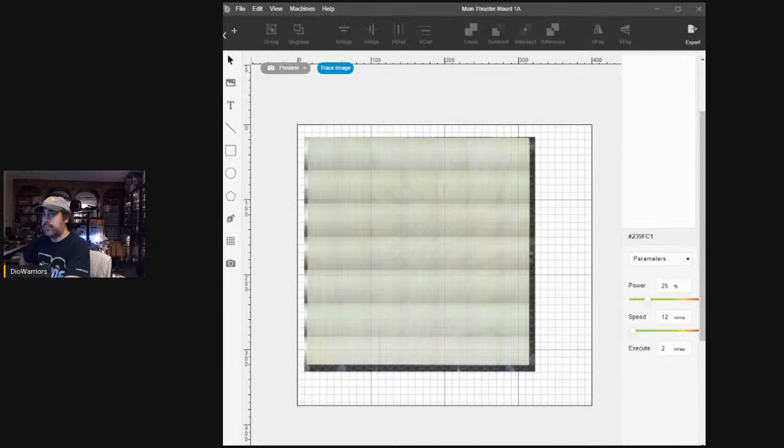Let me bring up that program again, Affinity Designer. File, open recent, main thruster mount 1B. Huh? Why is it so small? 100? Yeah, when this thing came in, why did it come in so small? I'm pretty sure I saved it as a 1-to-1 ratio. Let's close this. Let's bring it back. Color.